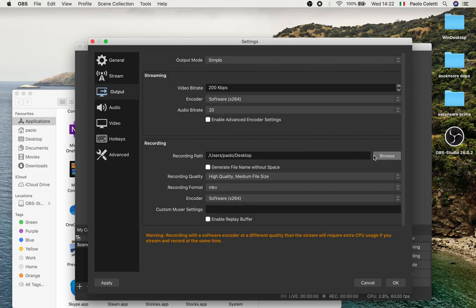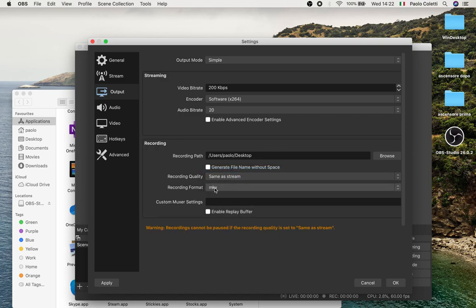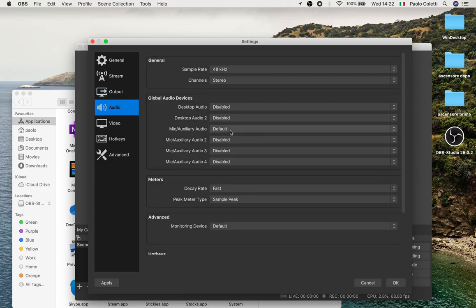Recording path is very important. Please choose a place in which you will find the video, because I don't want you at the end of everything telling me, oh, I lost the video. You lost the video? I lost the exam. Okay, recording quality, same as stream. Recording format is fine, MKV. I think everything is okay here. Audio: disable everything, so you're sure that you don't record the audio.